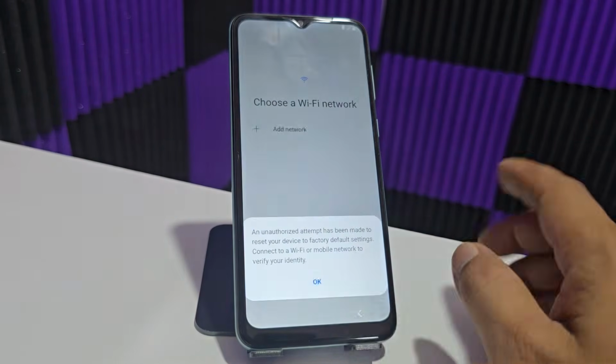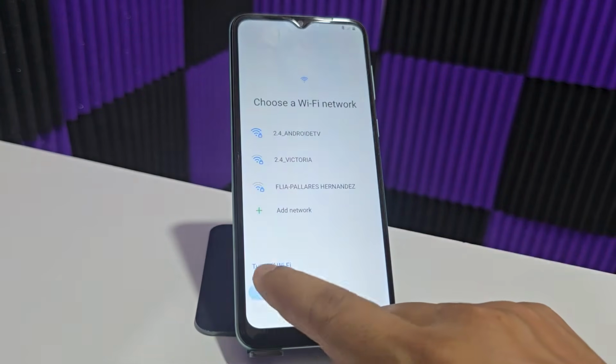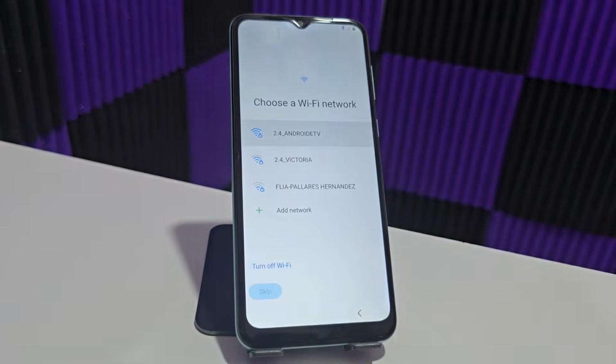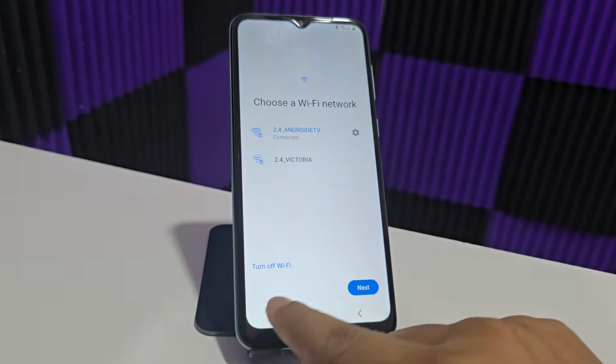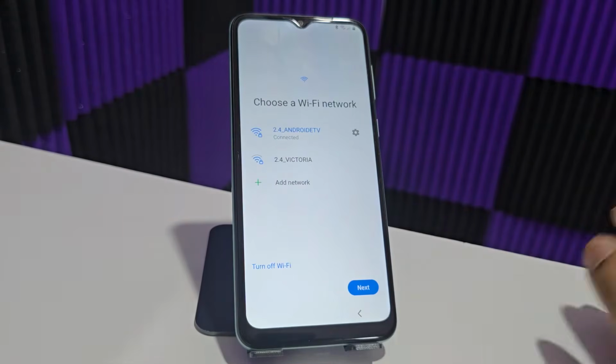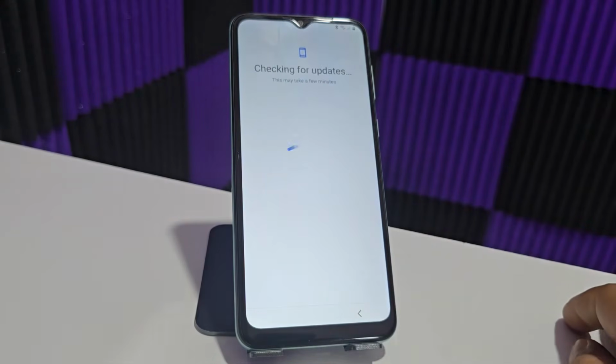It appears that it is not blocked because it gives us the option to skip. Let's connect to a Wi-Fi network. As you can see, it now gives us the option to skip, that's normal, don't worry. Now we're going to get to the point where it will give us the option to bypass the Google account. If you follow the steps like we are doing, you will be able to solve this problem and recover your device without needing to use the PC.